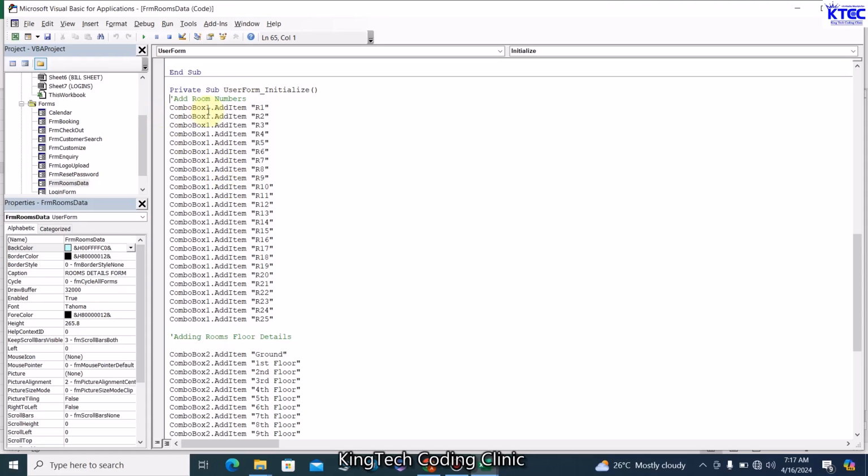So we start with the combo box 1 dot add item. By default, we are just adding the following items here to the combo box, so that when the user clicks on the drop down list, it can have these options to choose from. So you can see we have room 1 to room 25.